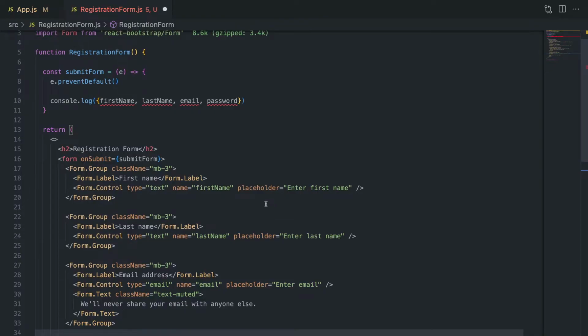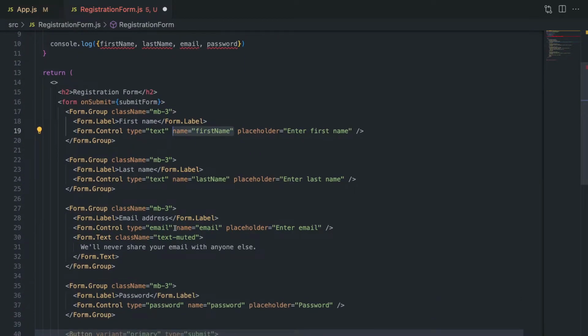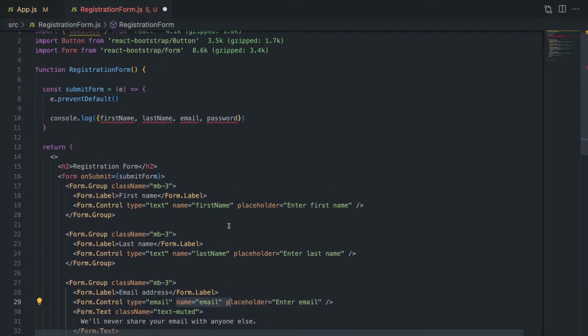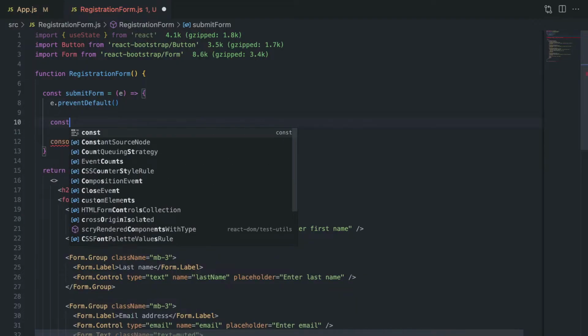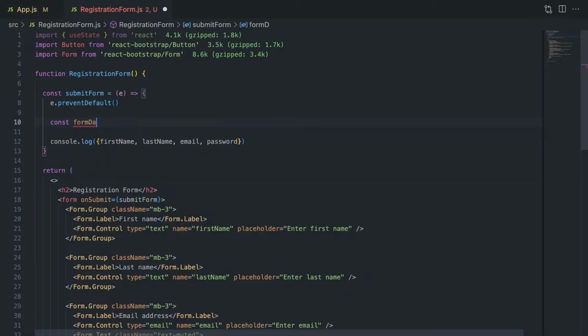Okay. Now let's go back to our submit form. Okay. And just make sure that you remember these. You do, right? So we're going to grab the values from them this time. So let's create a variable called form data. And it's going to equal a new FormData.